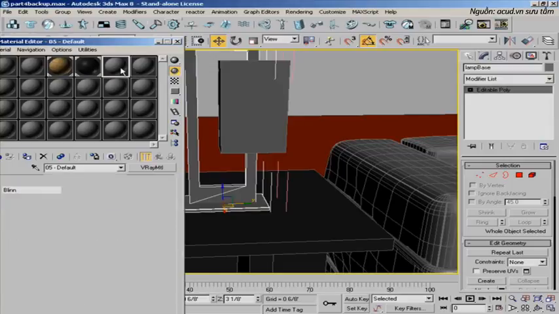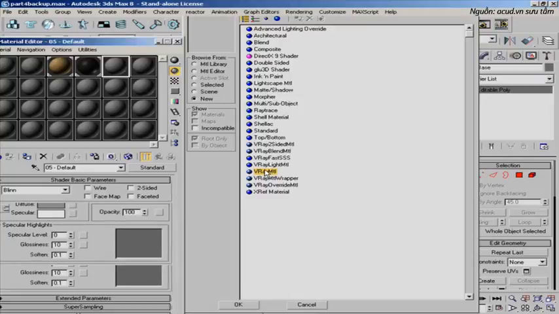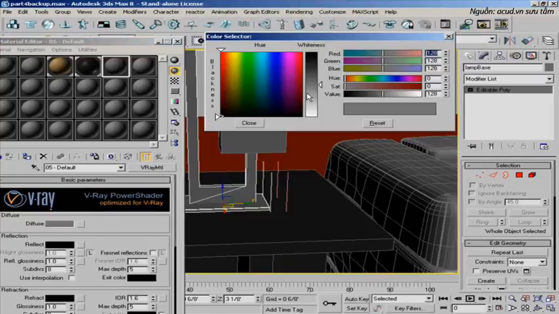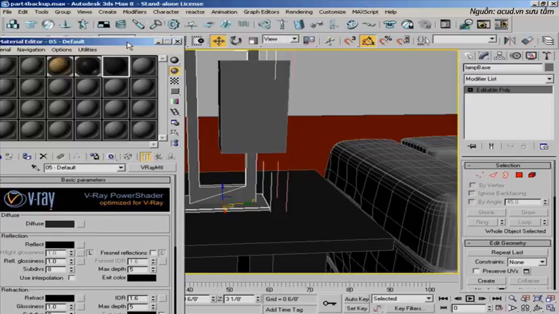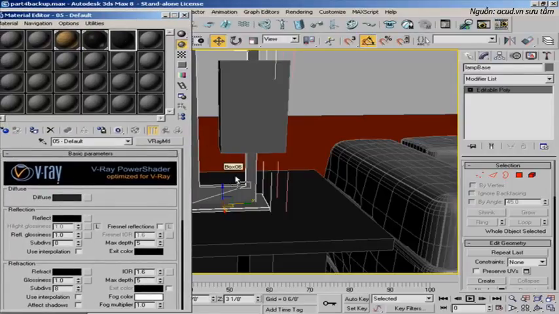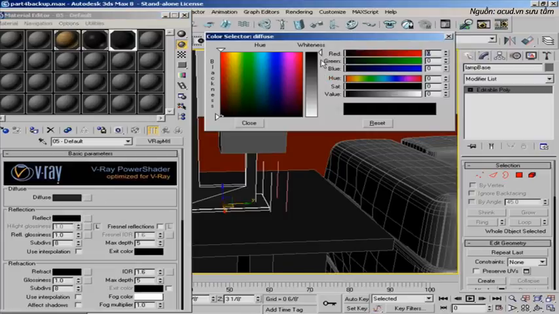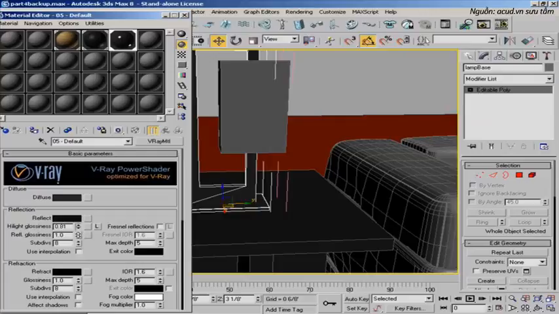Let's actually come over here, standard V-Ray material, and let's make it black, but not as black, so that we do see a difference. We'll go ahead and add that to the base. Reflective properties, just down a smidge, and knock these down as well.